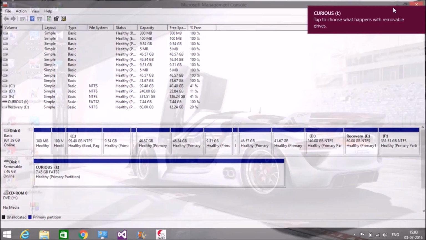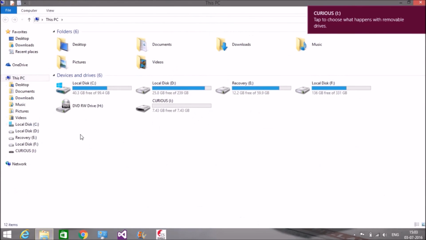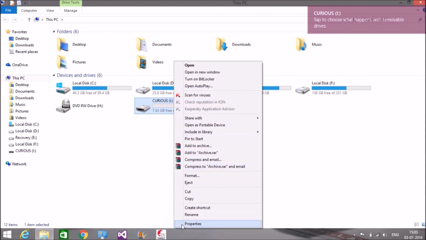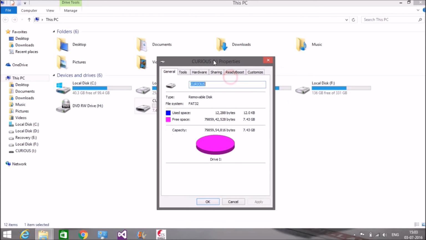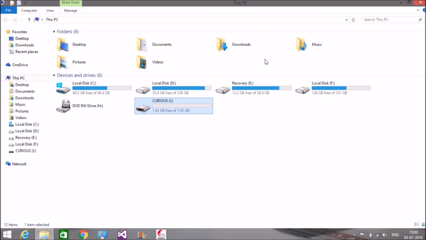Yeah, that's it guys. Now the pen drive has been fixed. As you can see, it's showing 7.43 GB. You can check in the properties once. It's 7.43 GB. As you can see, this method can be used for any pen drive or an SD card.